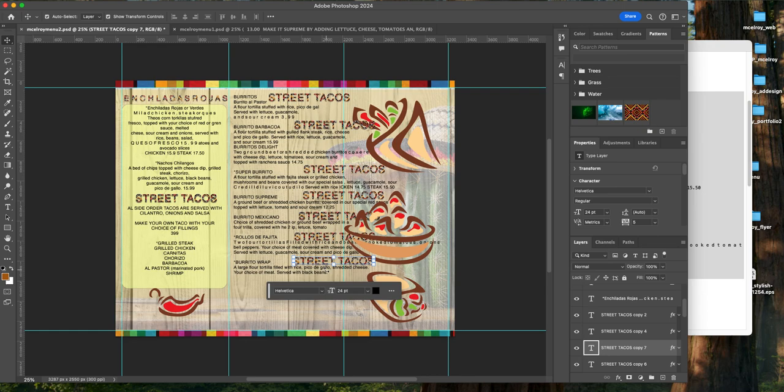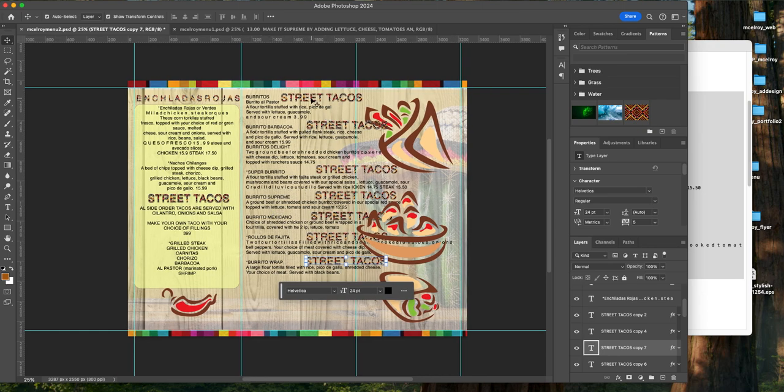street tacos to say burritos, burrito barbacoa. Anyone had a burrito barbacoa before? Yeah. Is it any good? Interesting. Burrito Delight, Super Burrito, Burrito Supreme, Burrito Mexicano. Oh, I did not pass Spanish very well in high school or college. And Burrito Wrap. All right, so let's change our text here.